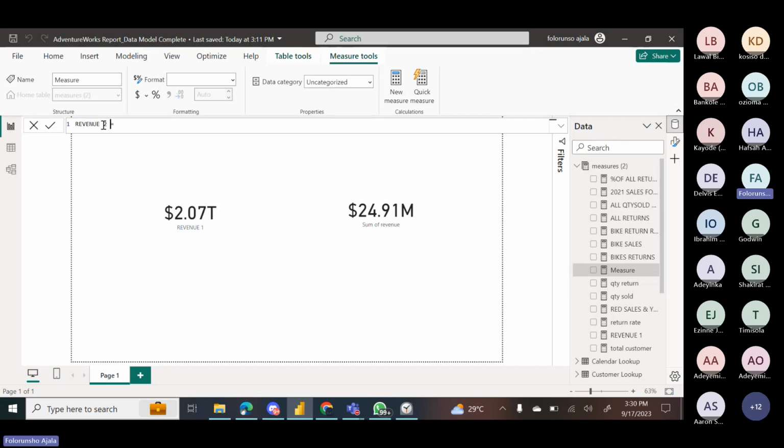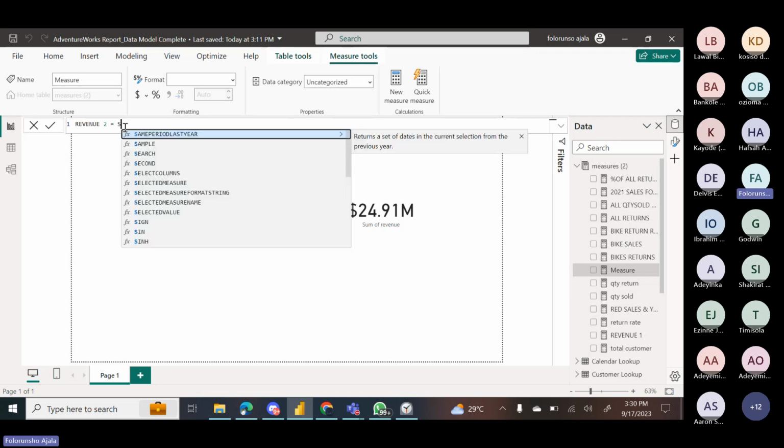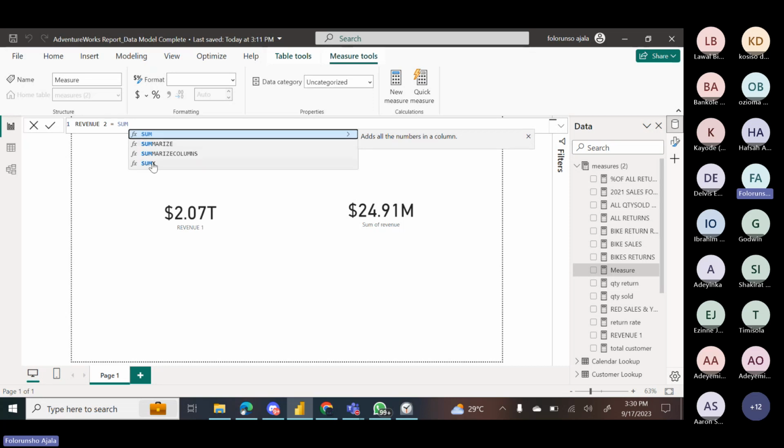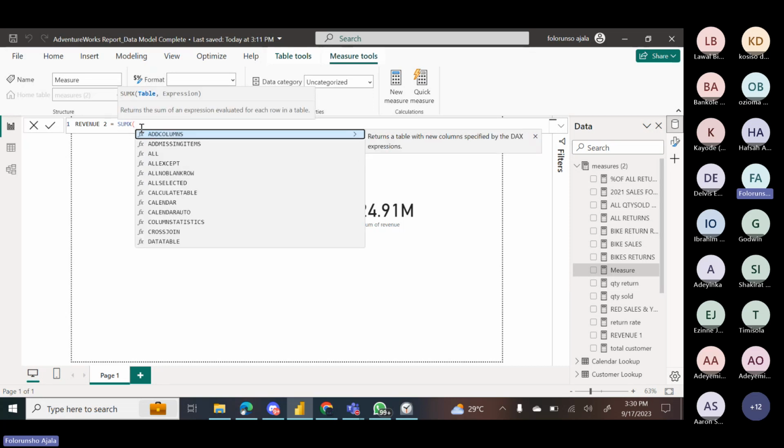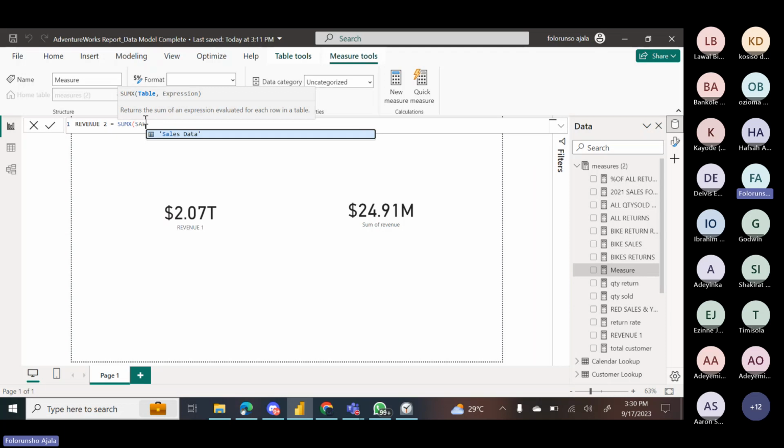Revenue 2. So how do you use this revenue? I will say SUMX. SUMX is an iterator function. Now, what SUMX is asking you for is a table and an expression. That is the only thing it's asking you for. So which table are we using? Our sales data. You understand? That is the table.